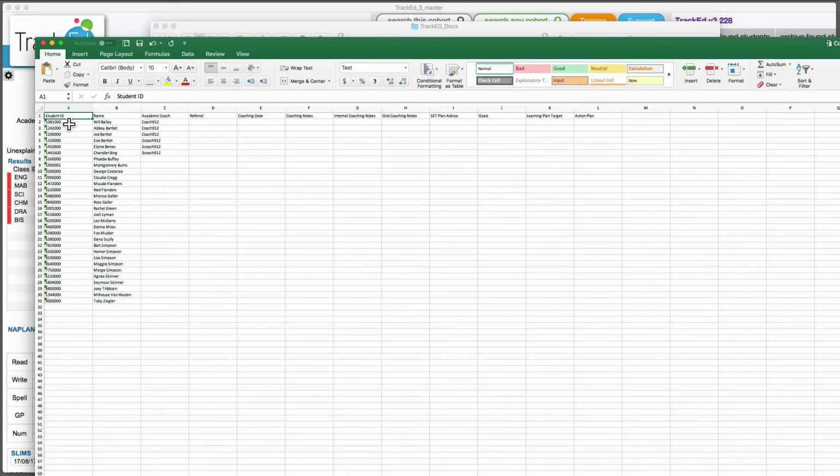And this is just a list of all of the students that I had in my found set. The next column here is the academic coach. This will populate if you've filled in the coach in TrackEd already, but if you haven't, you can actually assign the coaches using Excel, and when you do the import, it'll ask you if you want to overwrite the coach in TrackEd with the coach that's filled in the Excel file.